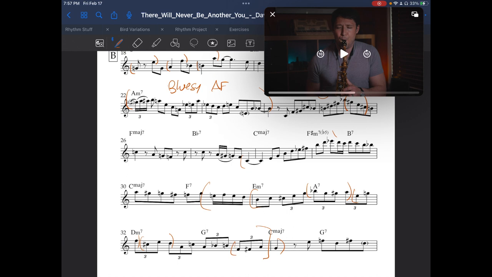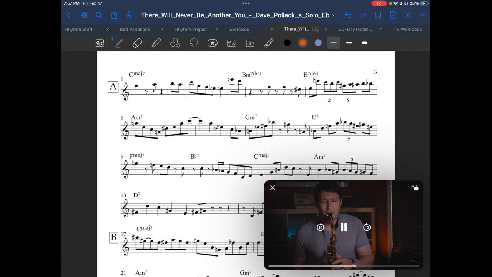This is a great solo to study and learn. Definitely try to learn it by ear, but if you want to break it down and do this type of thing, this is great for that. So let's keep going. Some more triplets there.